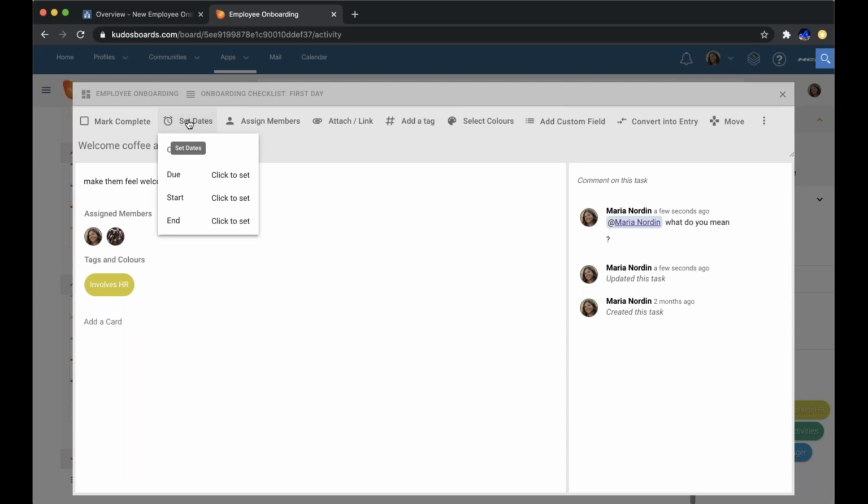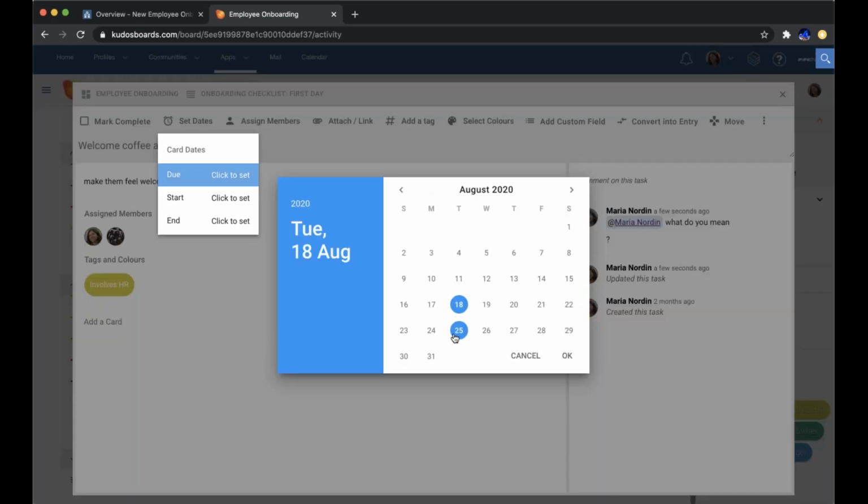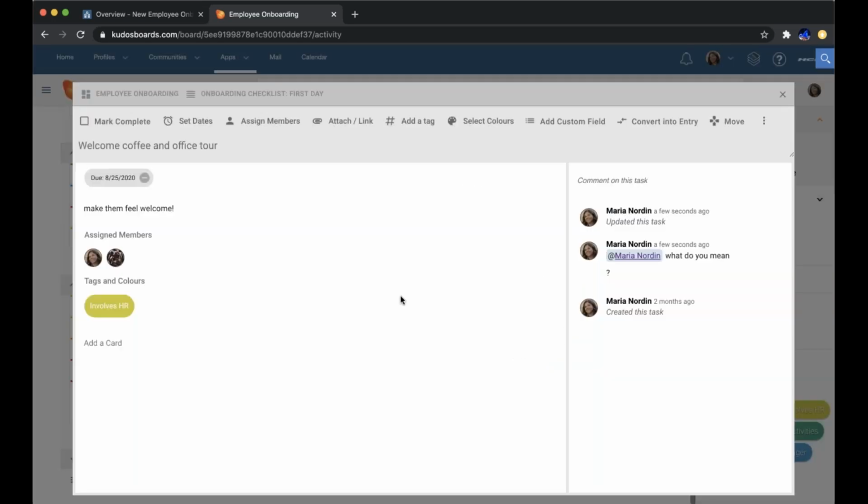Sometimes a task has a due date. Then you set that here, due date. Let's take a date and okay. You can also set a start date and an end date. In Activities Plus, this has no meaning. These can end up on a timeline if you have the full Kudo Sports experience, but that's not applicable now.